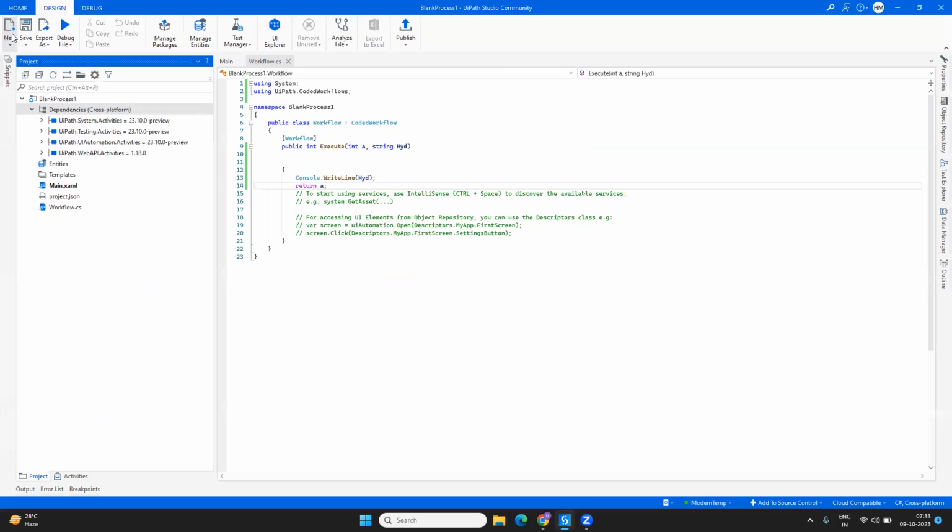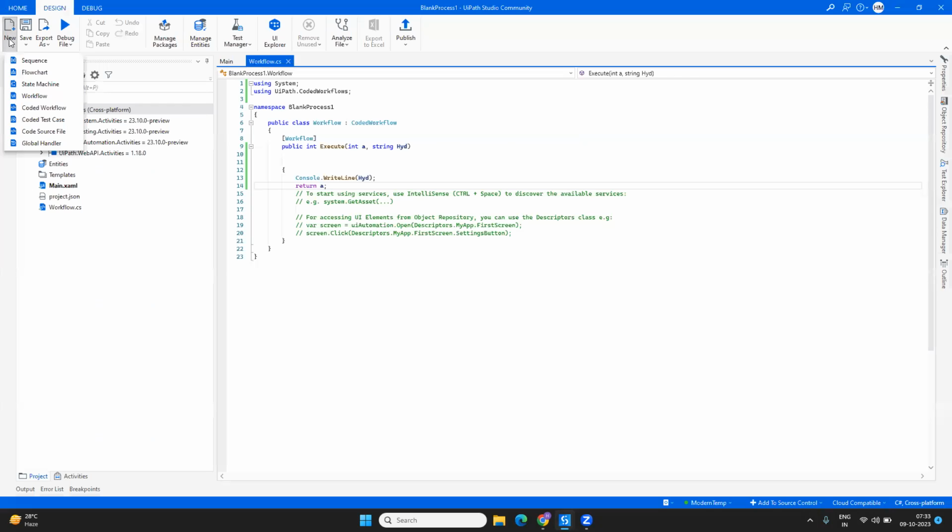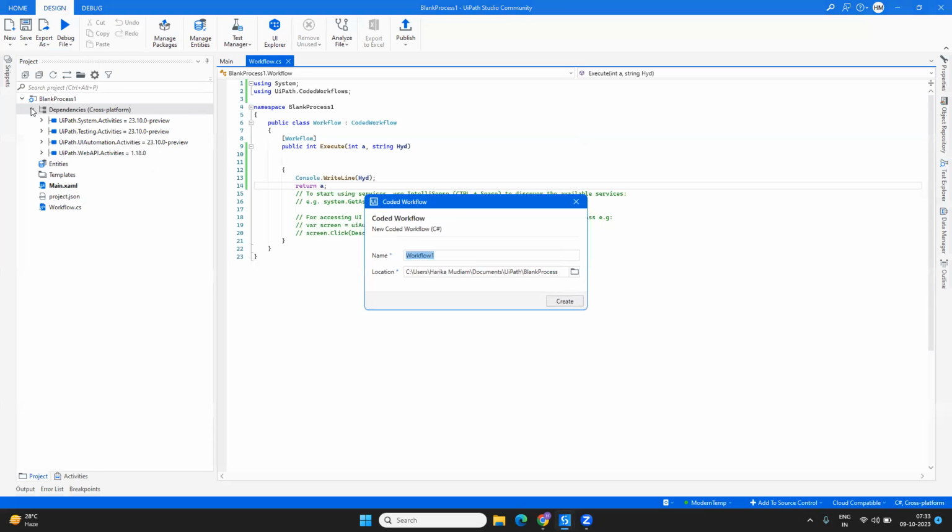Once you do both of those, you will land in the main design or the main project place. So how do you actually come into this particular panel? If you haven't done any coded workflows yet, then this is new for you. You have to select a coded workflow from the new. This will help you to open up a CS file.